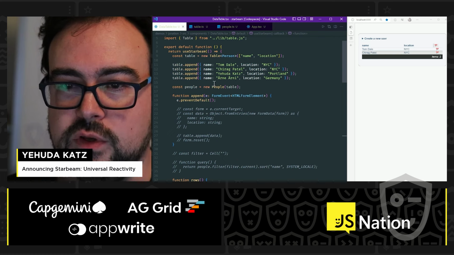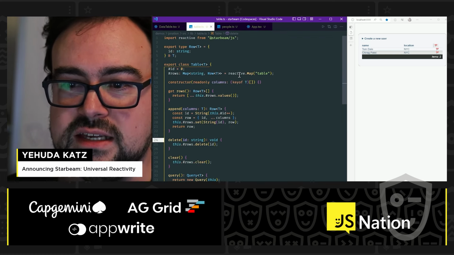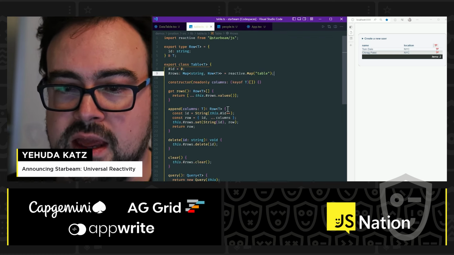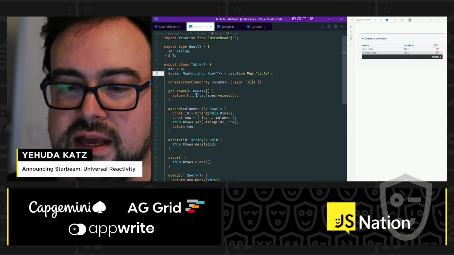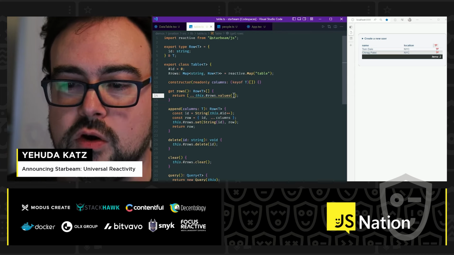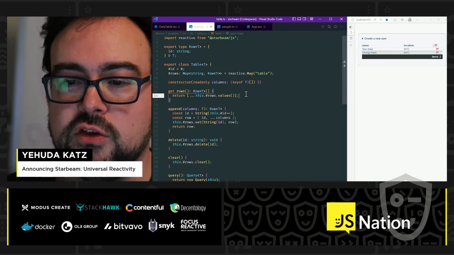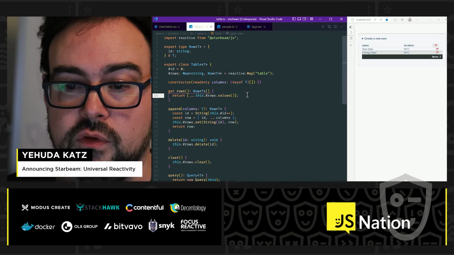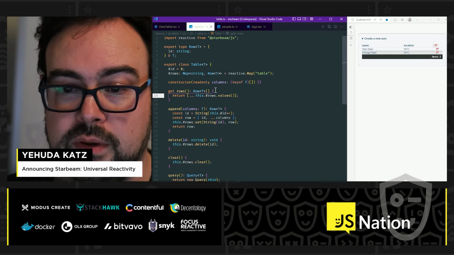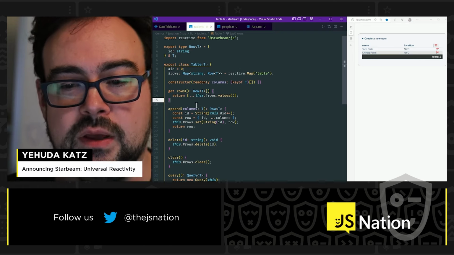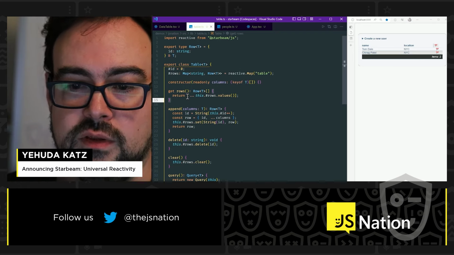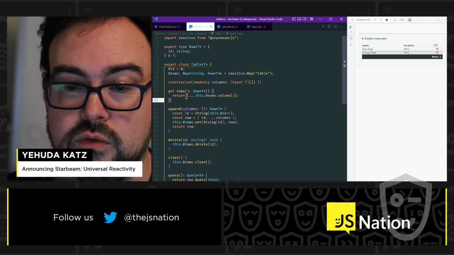So the way it works is that if we go back and look at our table, like I said, there's this little piece of reactive state here. And when you get the rows of the table, it gets this.rows.values, and Starbeam knows that when you do this.rows.values, that means that you are reading the iteration of the whole map. And that means that whenever anything changes the iteration of the whole map, that will invalidate the read of this.rows.values.